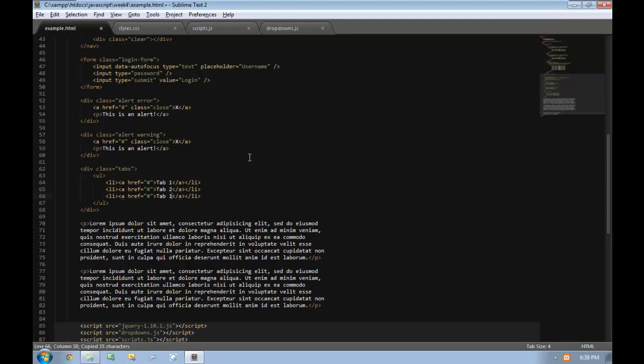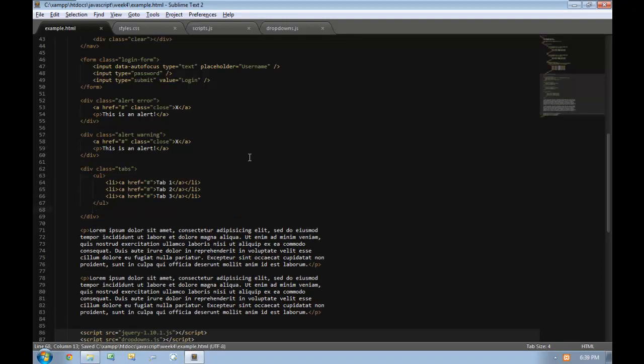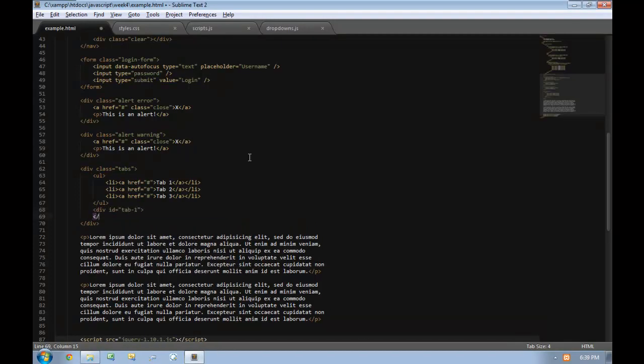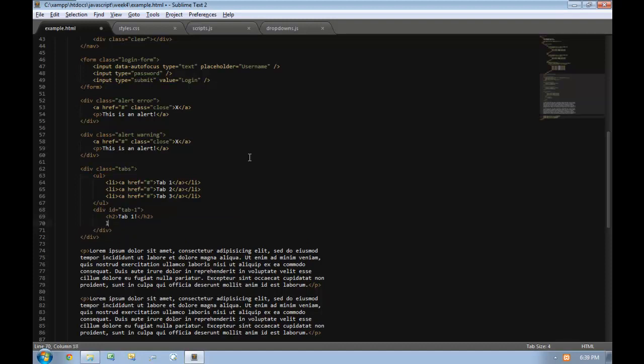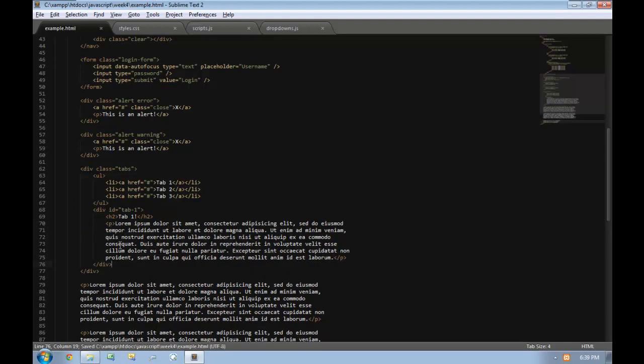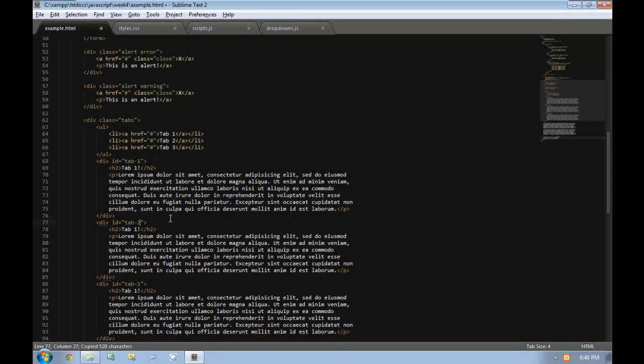a li. I'm going to say tab 1, 2, and 3. Now the next thing I'm going to do is each tab button is going to cause another element to appear within my tabs container. So I'm going to go ahead and write a div with an ID of tab 1. And then I'm going to write my tab 2 and my tab 3. And I'm going to place them all within my DOM. Like so.